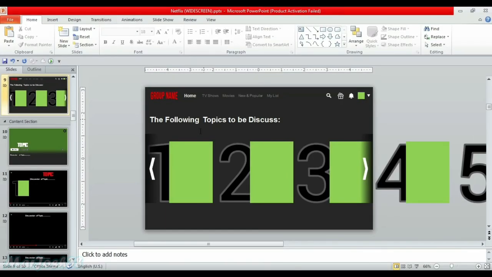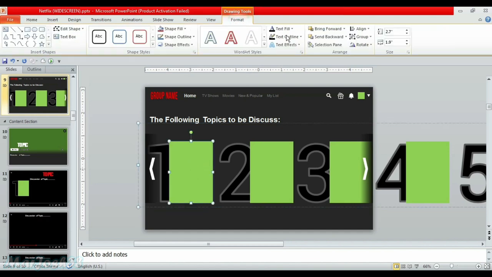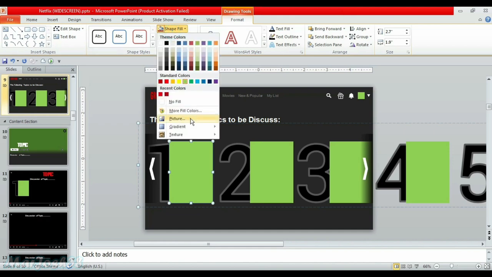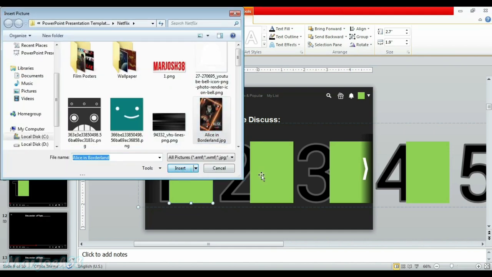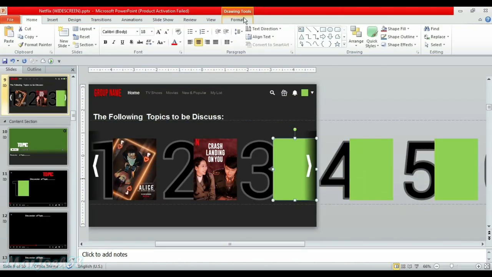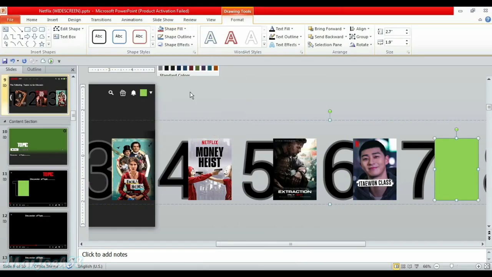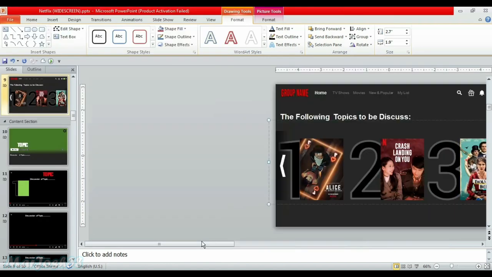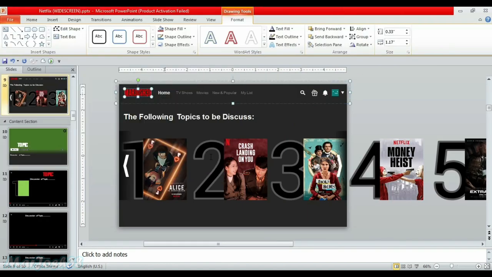In editing slide 9, the topics to be discussed, you can notice there are a lot of green rectangles that can be found. You can replace the color of the shape with a picture like we do in other green rectangles. The total number of topics that can be discussed in the presentation is 10 topics. Take note, do not ungroup the topics, or else it can affect the feature of the template.